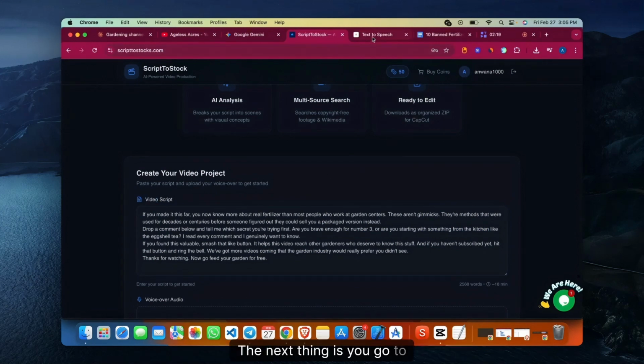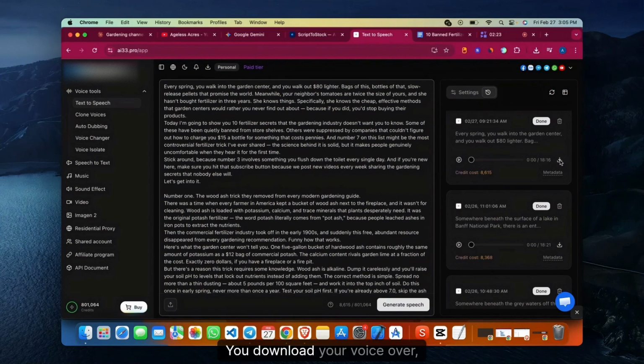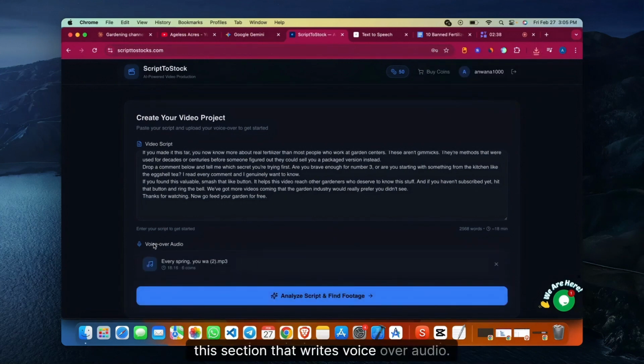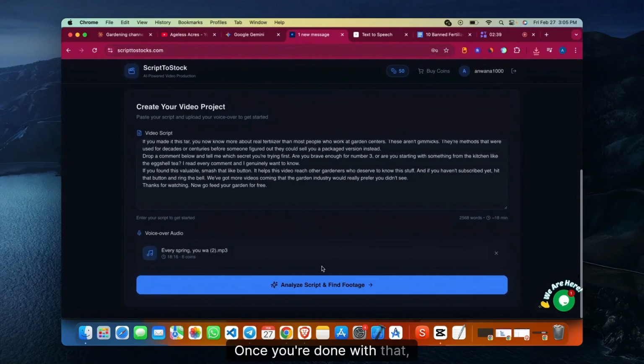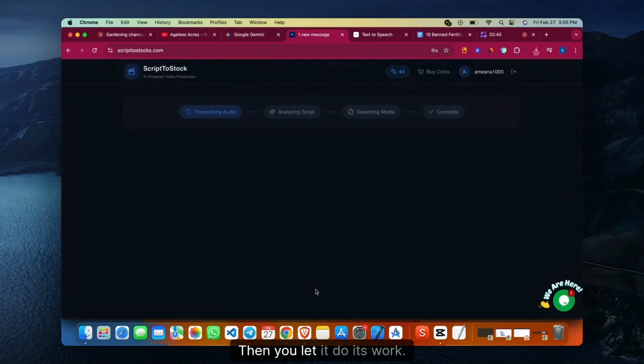The next thing is you go to wherever you get your voiceover from, you download your voiceover, then you drag it to this section that says voiceover audio. Once you're done with that, you click on analyze script and find footage, then you let it do its work.